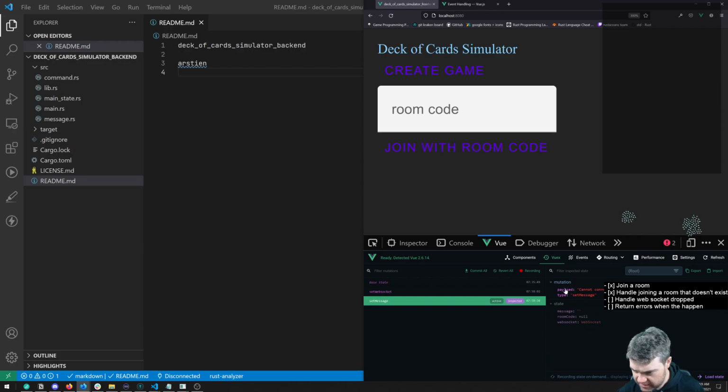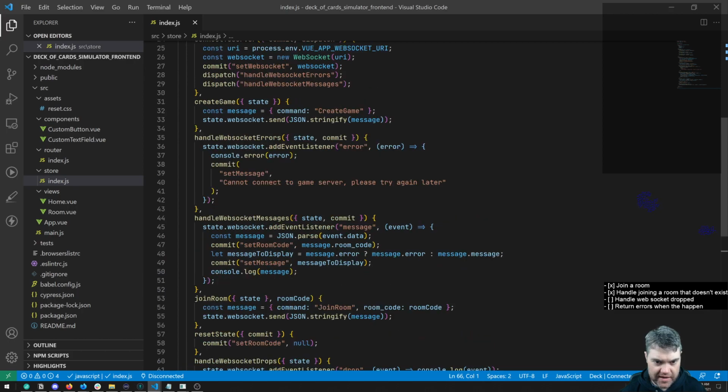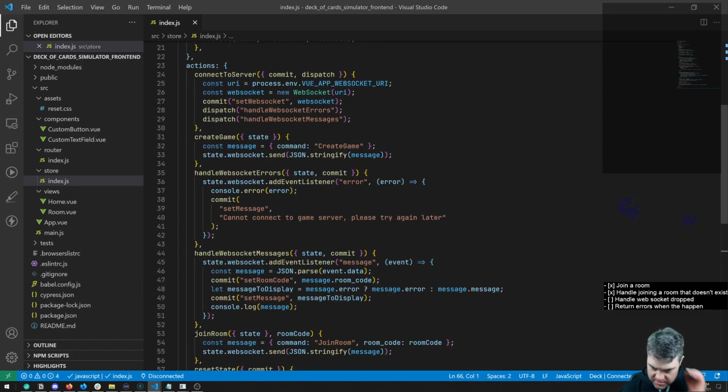Wait, did we actually get a message like that? Oh, that's pretty cool. I forgot that we had that set up. So we have errors handled here. We're setting the error at this point in time. That's what got caught. So when the server reboots, we get an error.